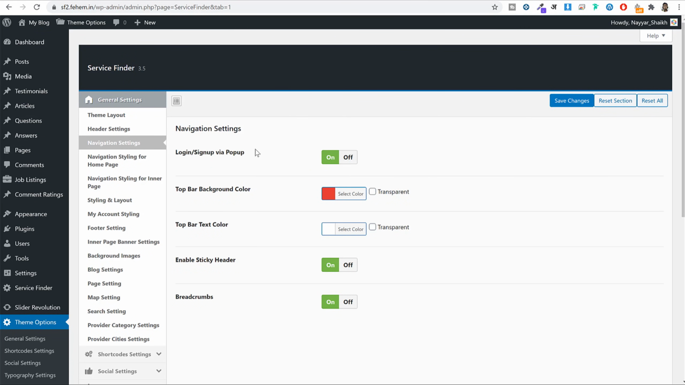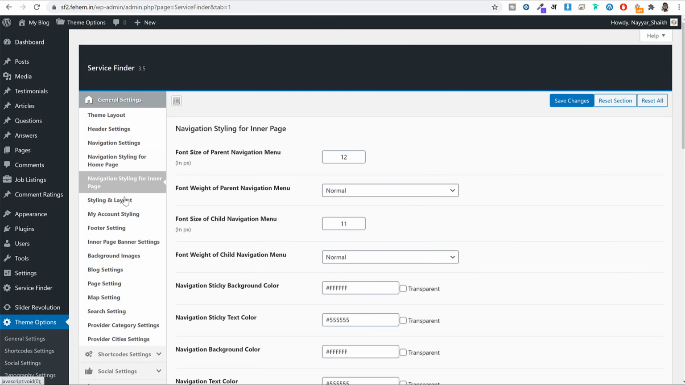Now we have also this setting. So if your login and sign up works in a pop-up manner, okay, then we have a sticky header, which is fine. We have enabled breadcrumbs. All these options are fine.